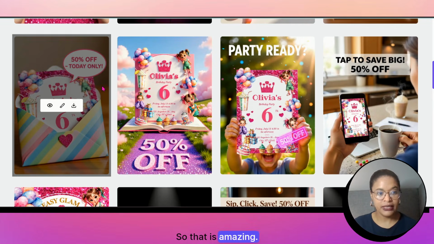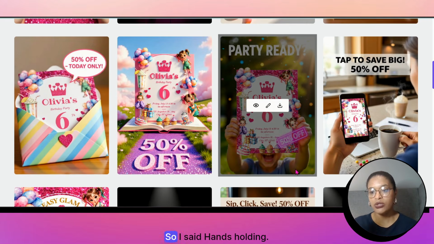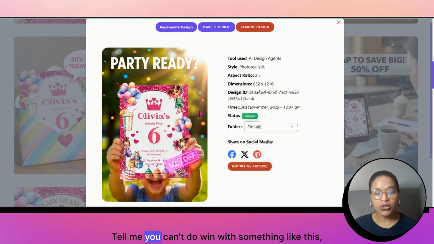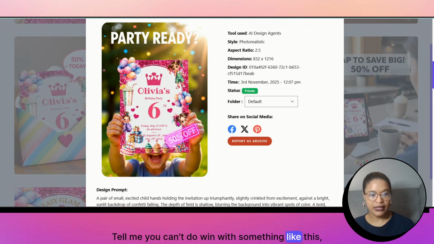So that is amazing. 50% off today only. I love that. Look at this, hands holding. So I said hands holding, right? Party ready, 50% off. Tell me you can't win with something like this, right?